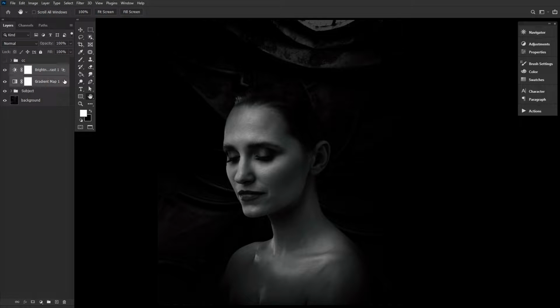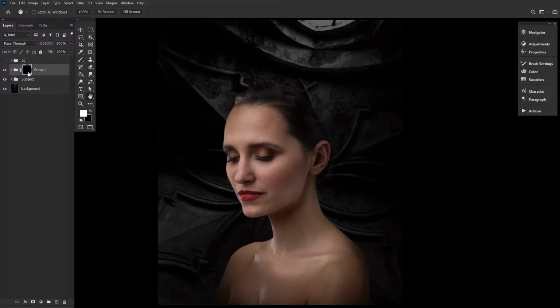Speaking of which, let's group these 2 layers and add a layer mask to the group, inverting the mask from white to black by hitting Ctrl or Command I. Now hold Ctrl or Command and click the subject layer.